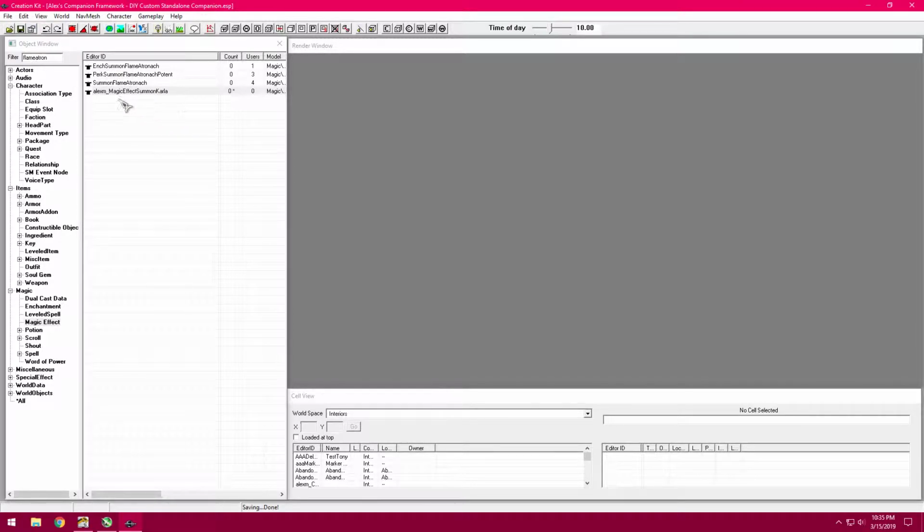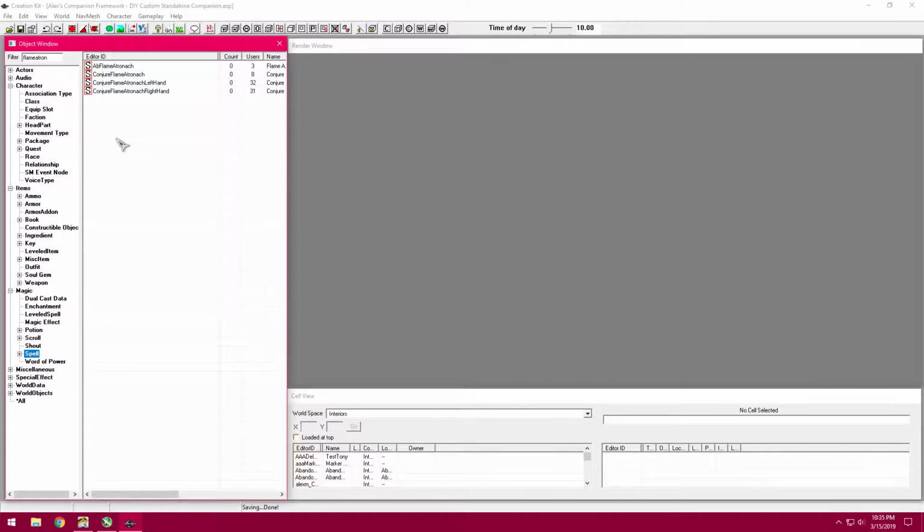Then once we've done that, we can go to, also under magic, go to spell, and then in here, the Conjure Flame Atronach, we can duplicate that one. Once again, we can give it another name, summon Carla. There we go. And then after that, we can go to items, and under book. Now, once again, we can duplicate that, and we can give it a name. So I'm going to call it book summon Carla spell tome. That's how I'm gonna call it.